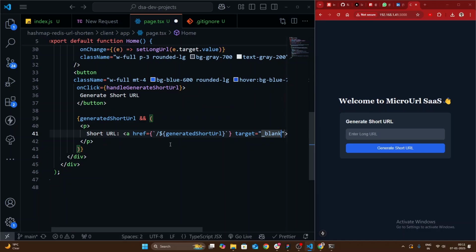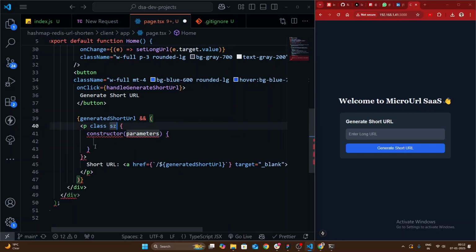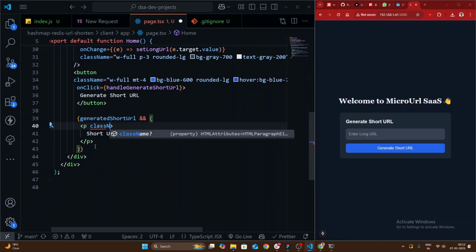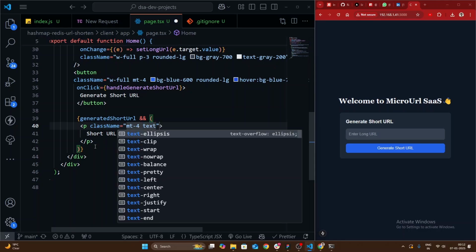I think this is good. Short URL. Let's give it some designing. So class name, margin from the top will be 4, and text, let's say it is green.